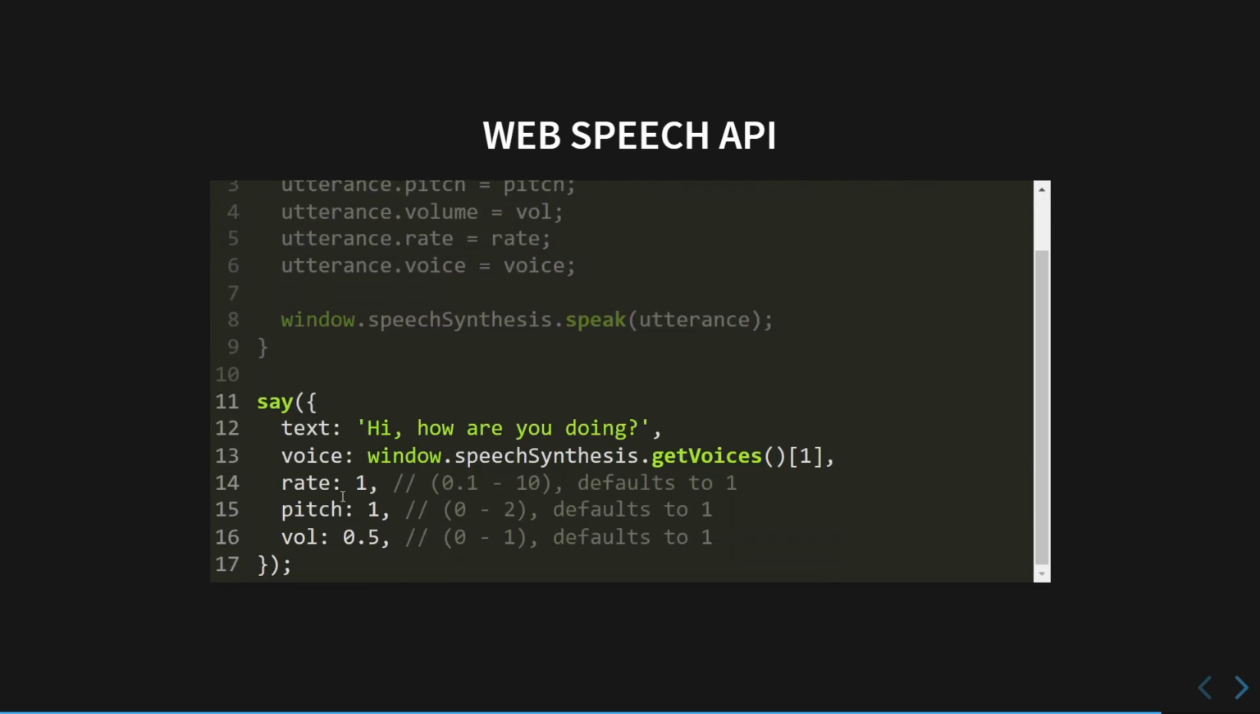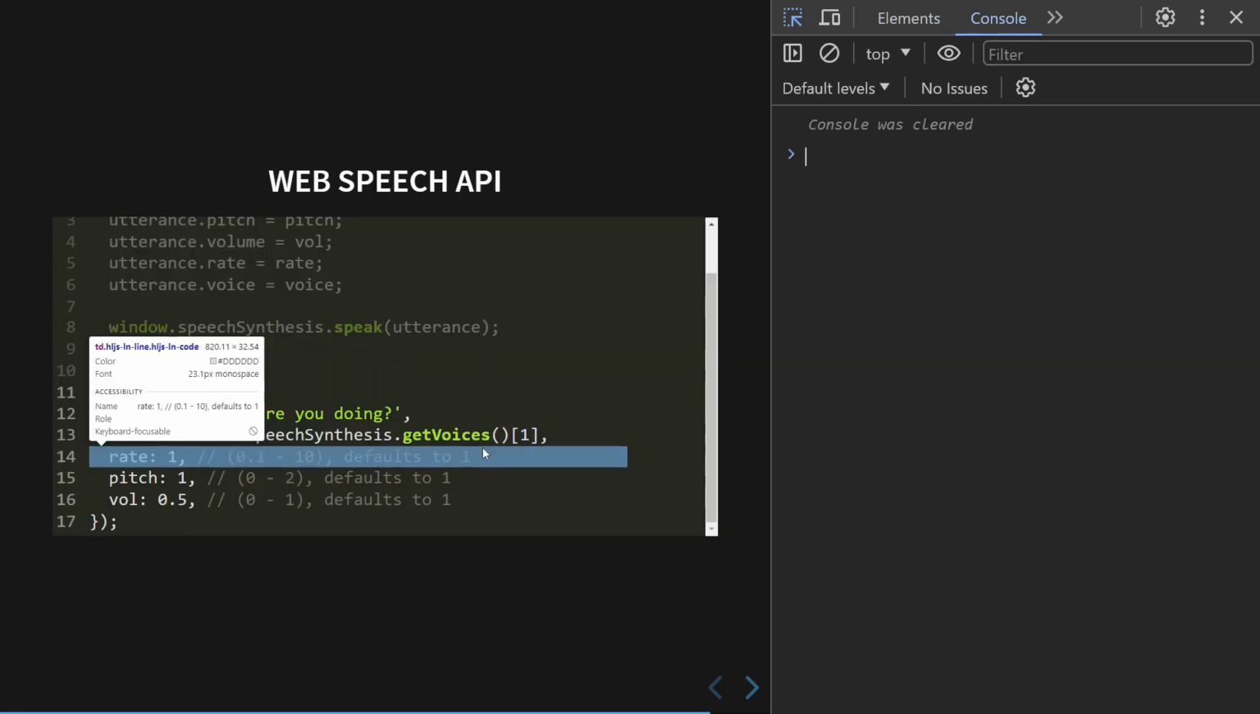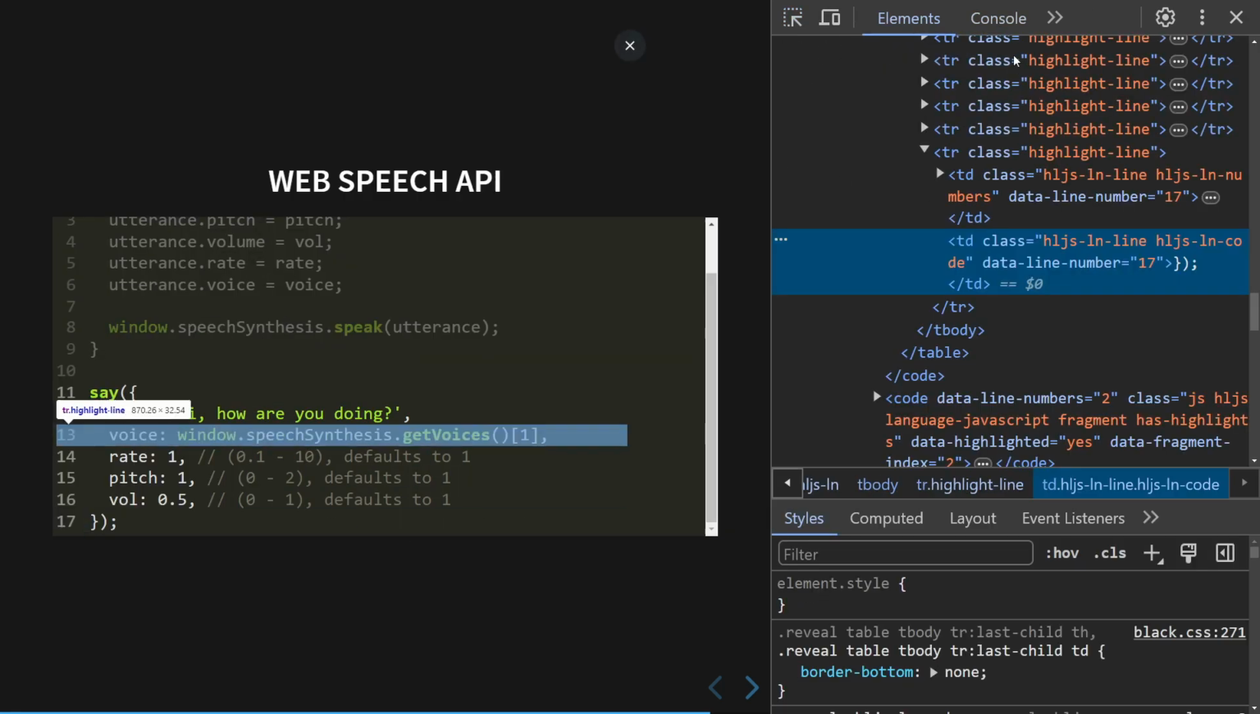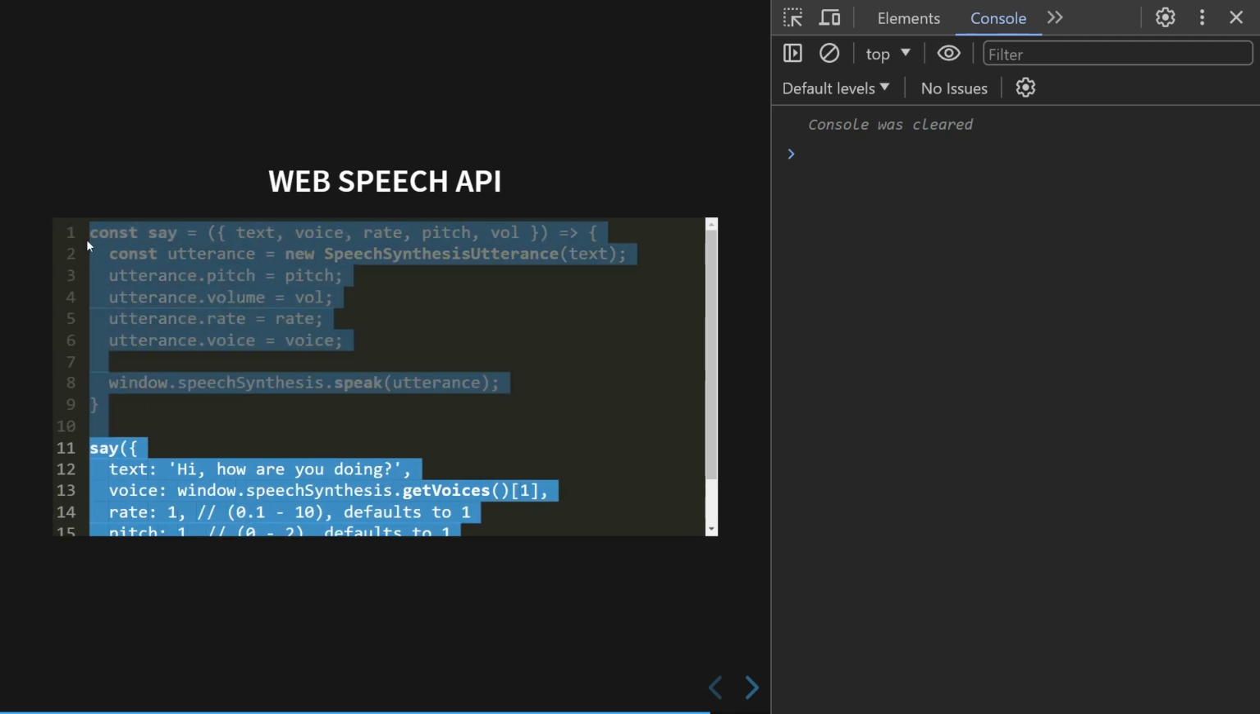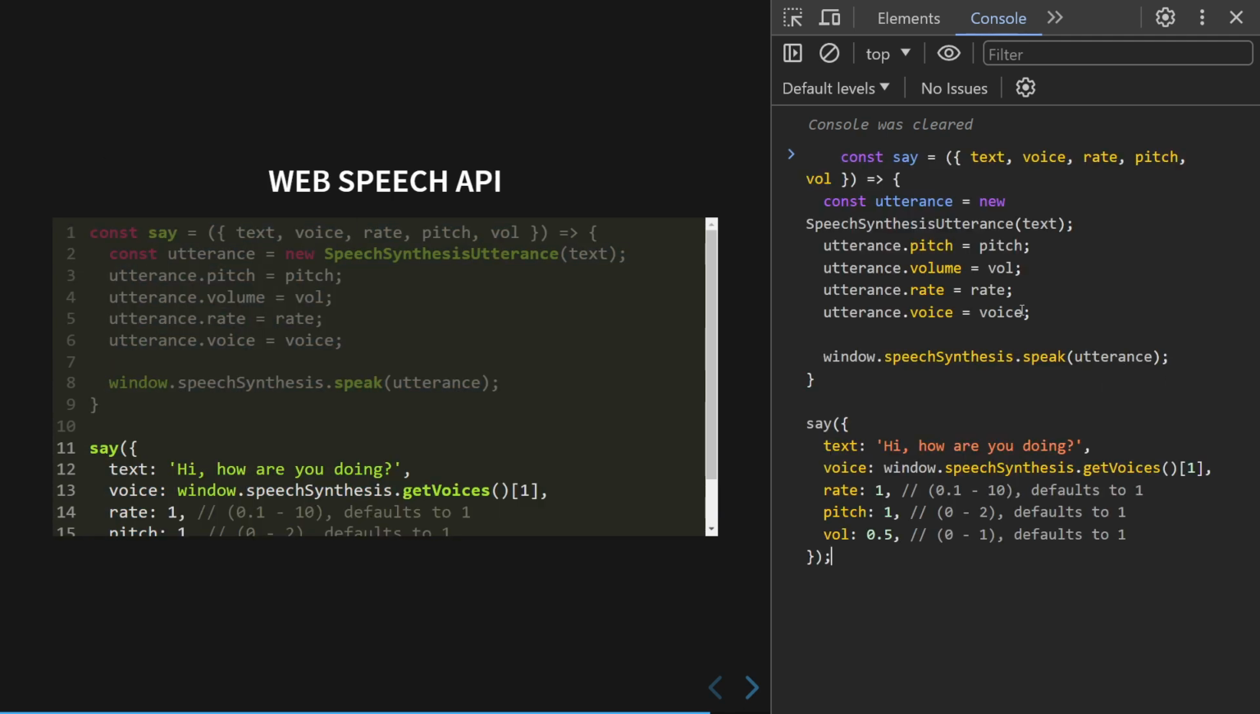And we can see the defaults. The rate is between 0.1 and 10. The pitch is between 0 and 2. And the volume is between 0 and 1, which I've slightly lowered here. I'll actually show a little example of it in the console. So let me go to the console. And I will copy this text. So if we do this, maybe I'll turn the volume up slightly.